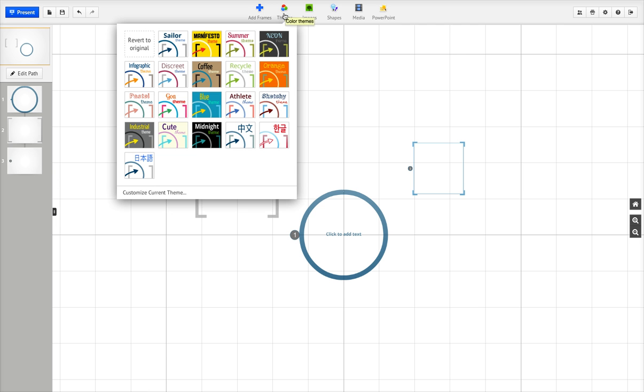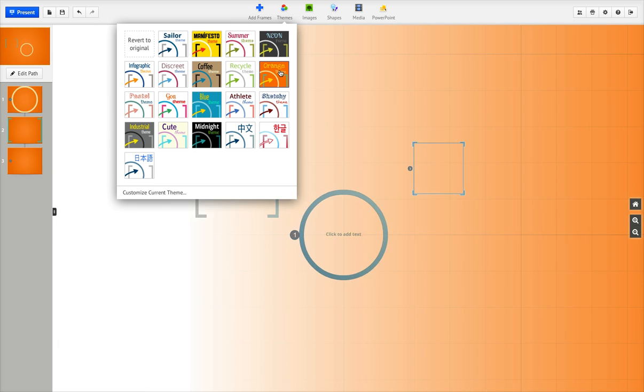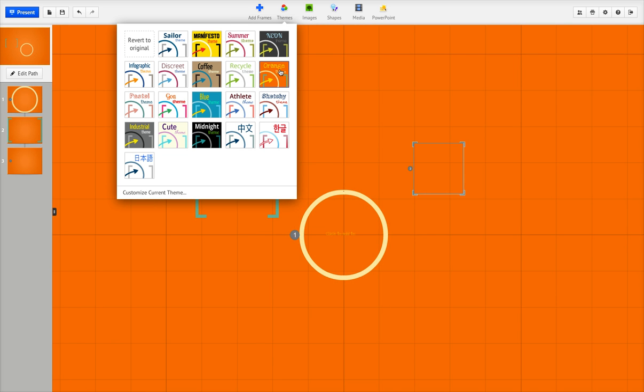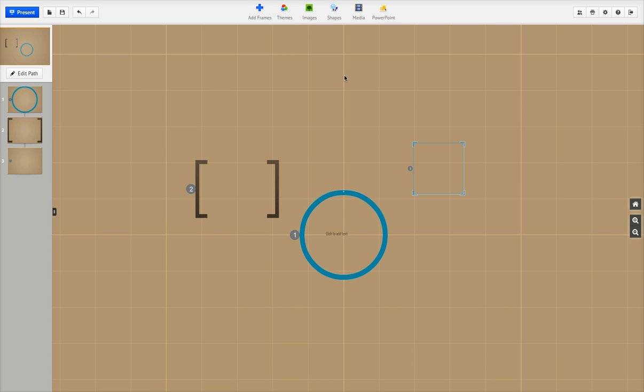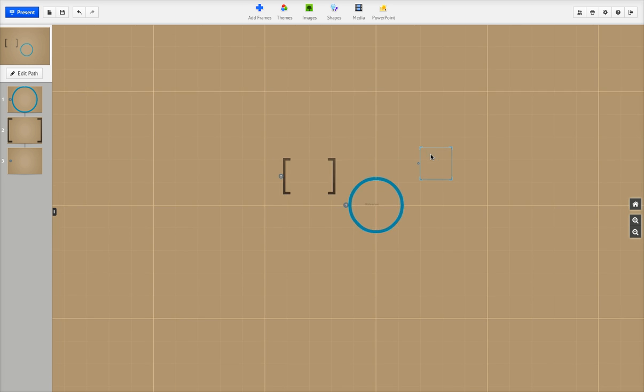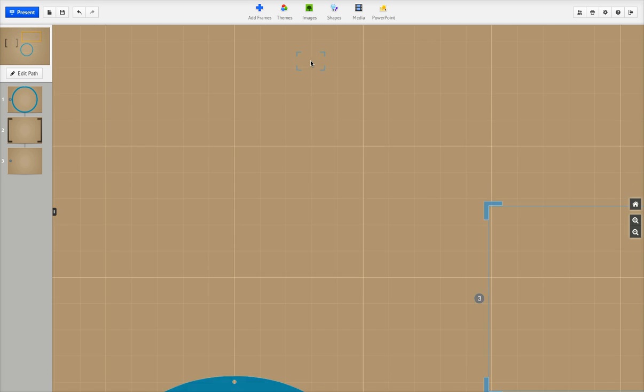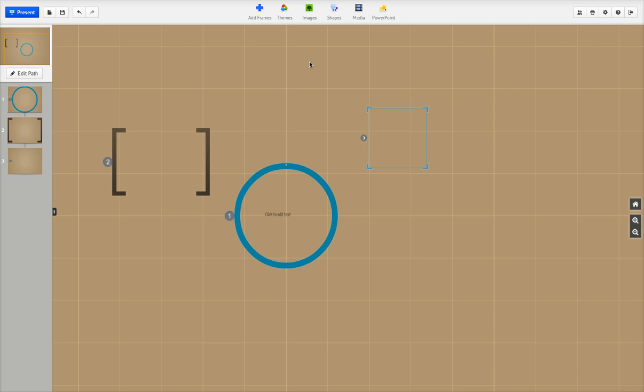You can change your themes, different color themes and whatnot. You can customize those themes. Let's go with coffee for right now because I could really use one, so I'm going to have myself a virtual coffee. So again, a cleaner interface, everything right up top.